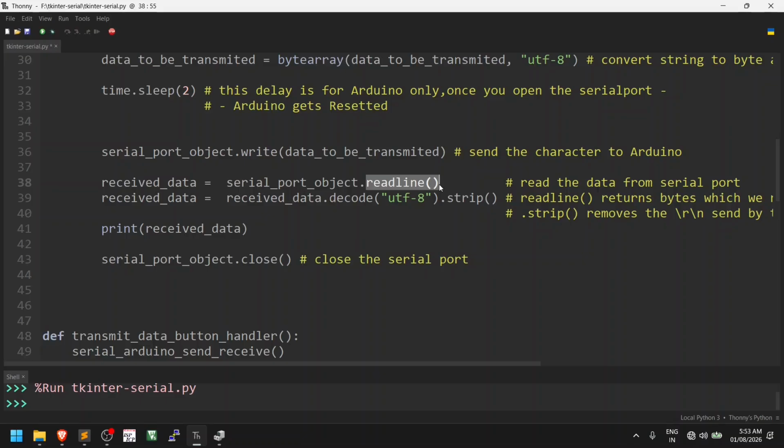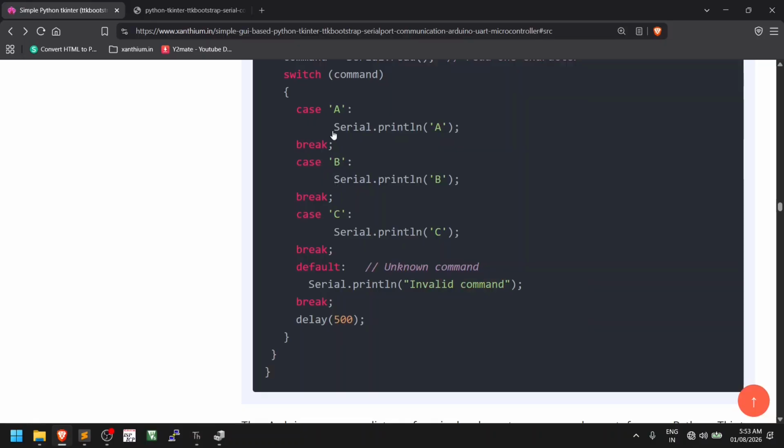So on the Arduino side, we'll be sending a character using the .println, this one, so that it will be sending the character A or any other character along with a new line character. If you're using print, it won't work because the other one is waiting for the new line character. So you have to use the println here.